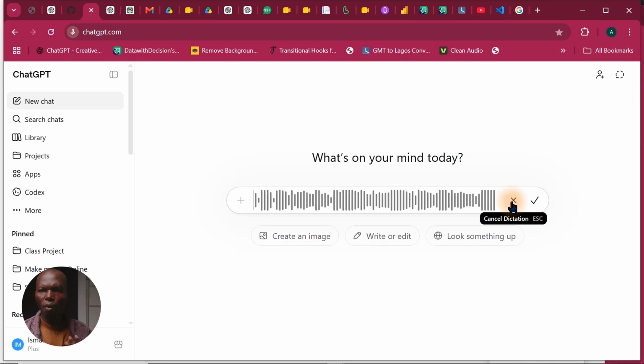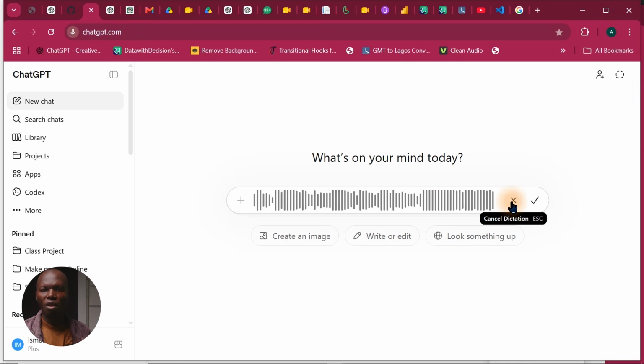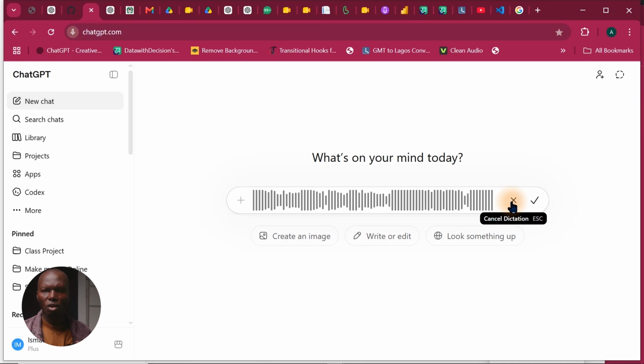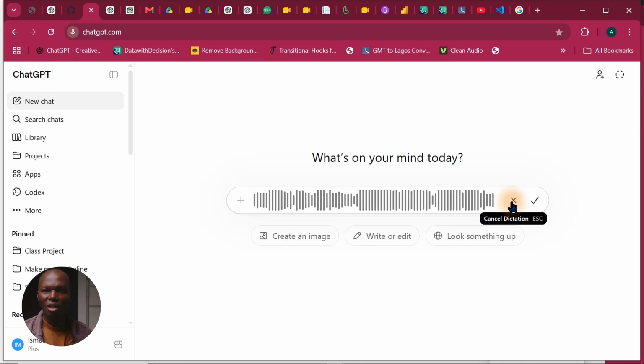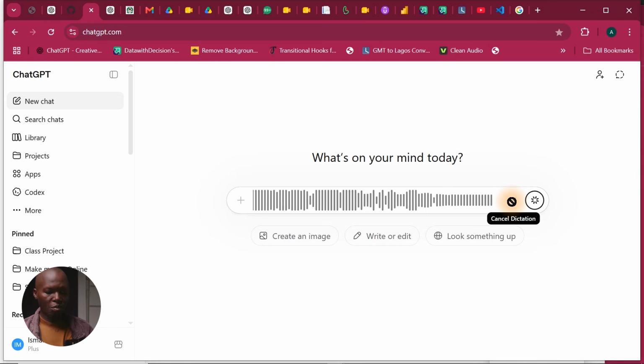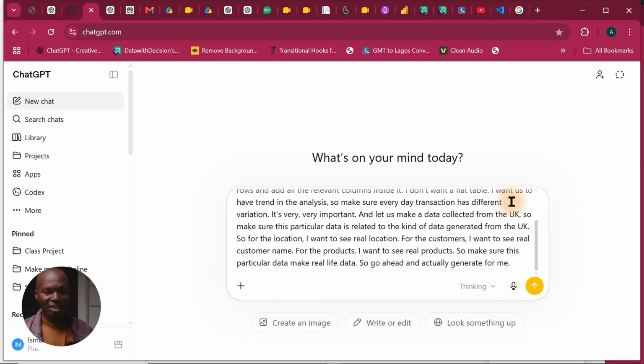For the location, I want to see real locations. For the customers, I want to see real customer names. For the products, I want to see real products. So make sure this particular data mimics real life data. So go ahead and generate it for me. This is what you can do to generate data in GPT. You can use the free version to get this done as well.